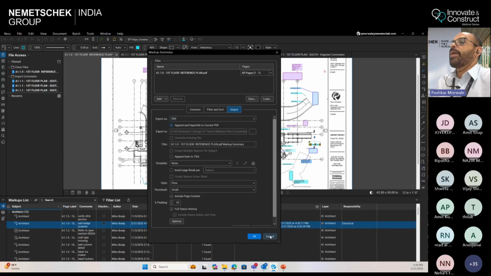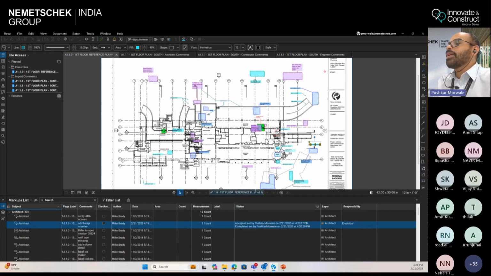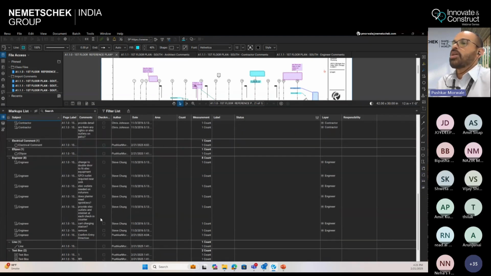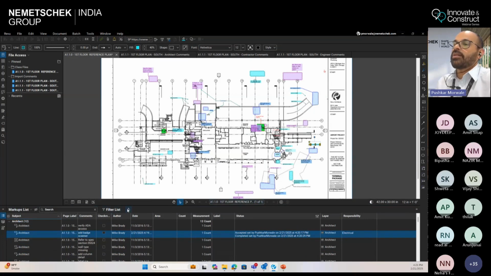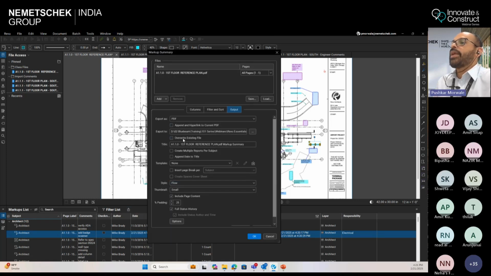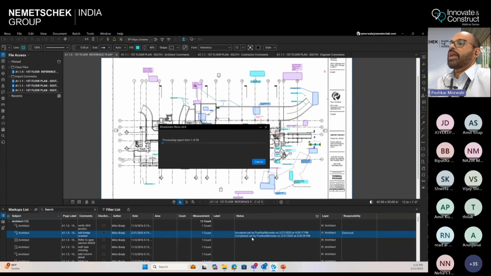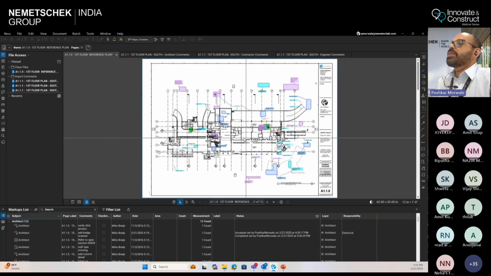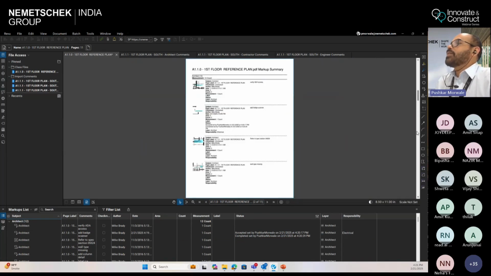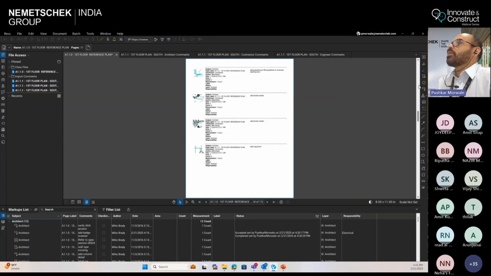So what I mean by append to the current PDF is, currently this is only one page. However, there are many comments marked onto this. So it will add more pages, which is nothing but a PDF summary, and it will put the small screenshots also, and along with that it will also put the comments in the form of a list. So instead of one page, now there are 11 pages over here. The first page is your main drawing and all the rest of the pages are nothing but all your comments.